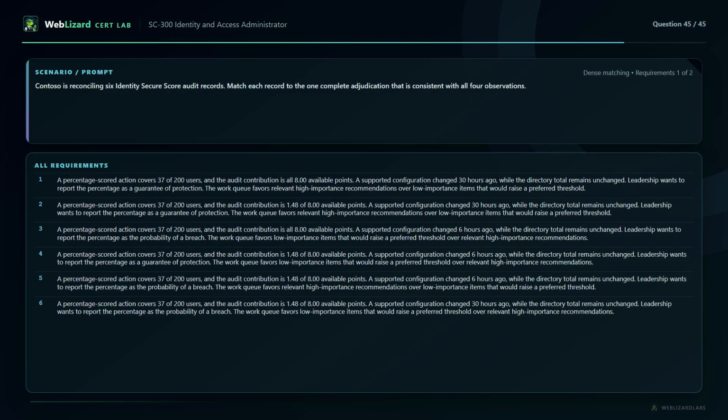Requirement 2. A percentage scored action covers 37 of 200 users, and the audit contribution is 1.48 of 8 available points. A supported configuration changed 30 hours ago, while the directory total remains unchanged. Leadership wants to report the percentage as a guarantee of protection. The work queue favors relevant high-importance recommendations over low-importance items that would raise a preferred threshold.